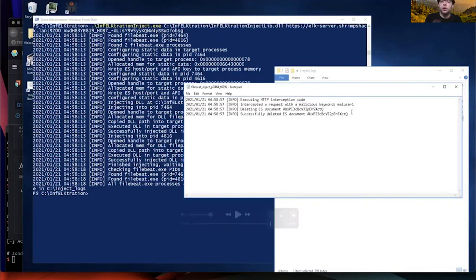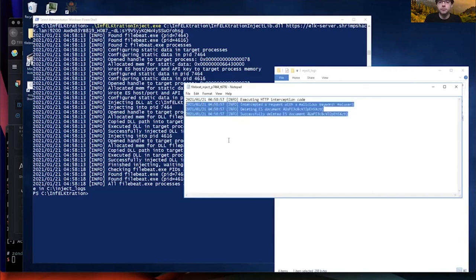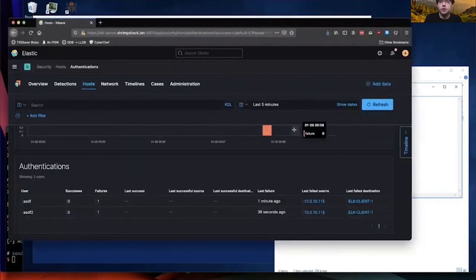We were able to transfer execution to our injected code. We intercepted a request with that malicious user, and then we parsed out the document ID and were able to successfully delete it from Elasticsearch. So the exploit worked perfectly and there were no issues. And we can double check Kibana and we see that it has not shown up in Kibana.